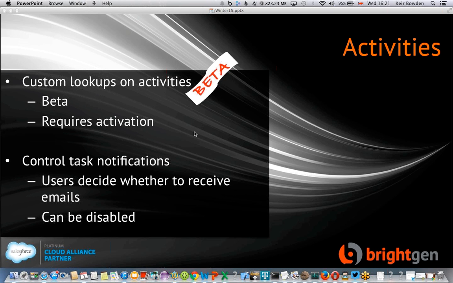And another beta feature, you can now have custom lookups on activities. In the past, if you needed this type of functionality, and I believe we have implemented this for a couple of our customers, we had to store IDs in text fields and override standard pages with Visualforce to make those text fields behave like lookup fields and all that kind of good stuff. So now this is going to be available in the platform.